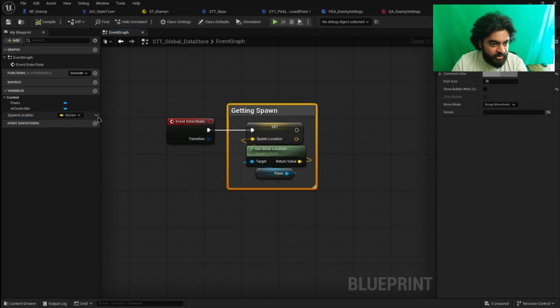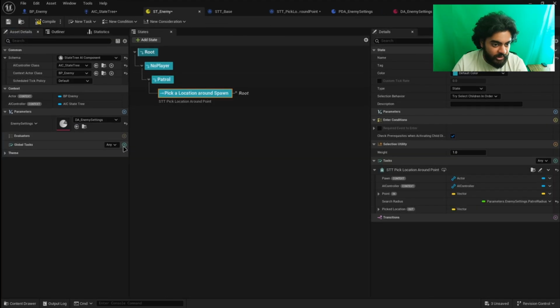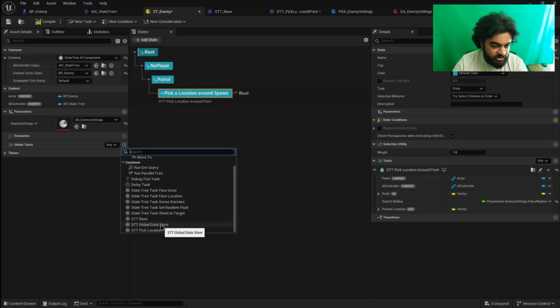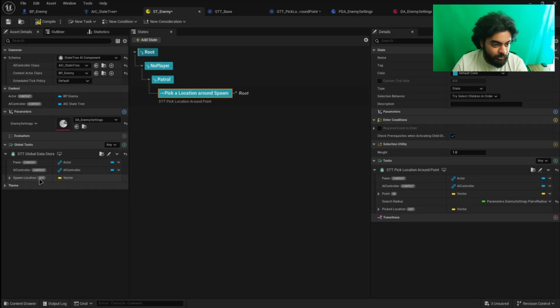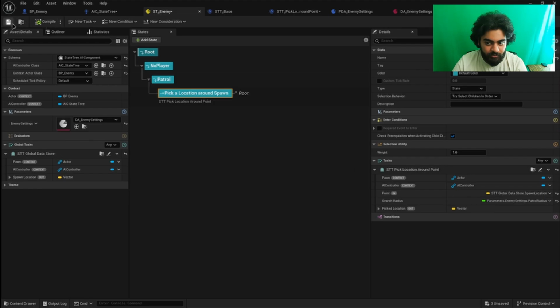Okay, so if I make this public, other variables will be able to bind to it. I'm actually going to click on this, and like I did before, I'm going to make it an output. Now if I go here, I can add this global task, so STT global data store, and you'll see that this is an output variable that I can immediately bind to, which I will. So I'll go to point, I'll click on this right here, I'll go to STT global data store, and I'll do the spawn location. Cool, compile and save. So now this will output a location for us whenever we use this.